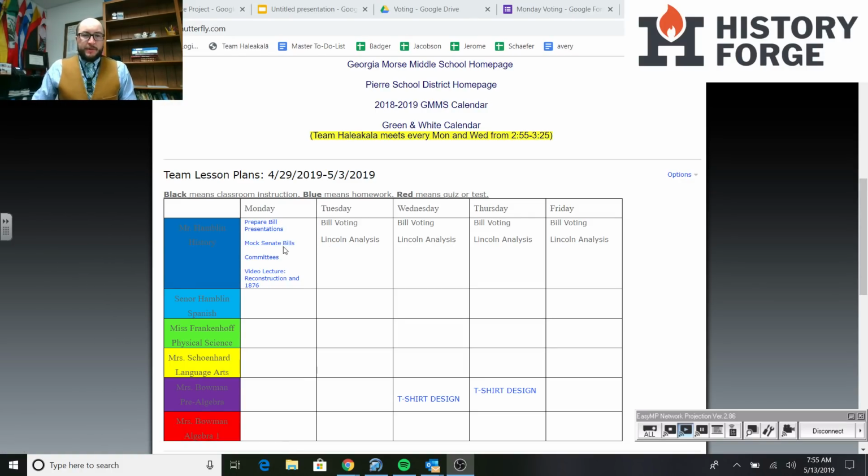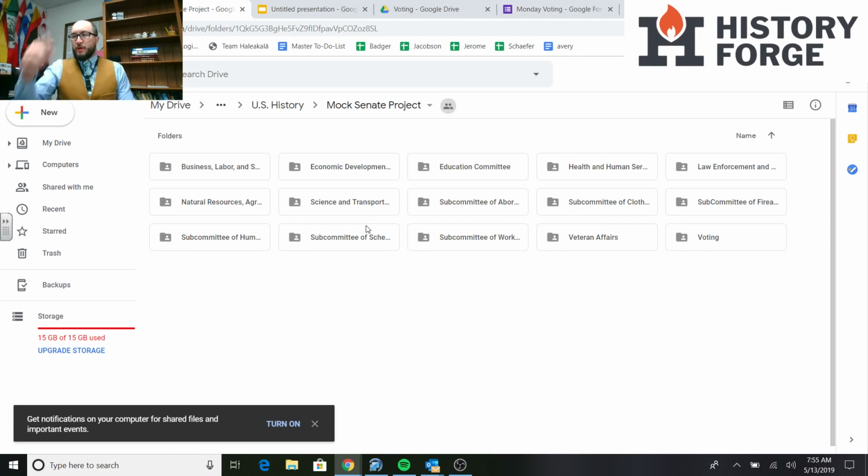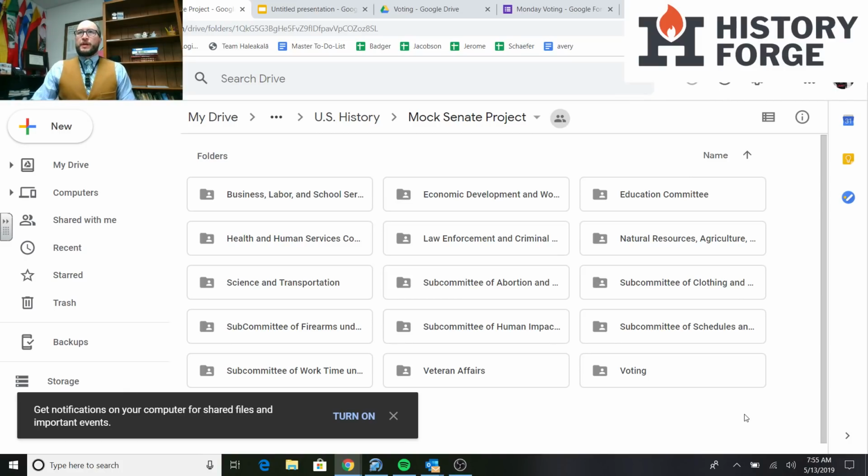We got our mock Senate bills right here. So the very second link is mock Senate bills. Go ahead and open that up. That'll take you to the folders again. Don't click on any folders when you get inside, but that second link in Team Haleakala, go ahead and click Mock Senate Folders, and it's going to take you to this on the smartboard. If you guys can look at it, I'll even zoom in a little bit so you can see a bit better.